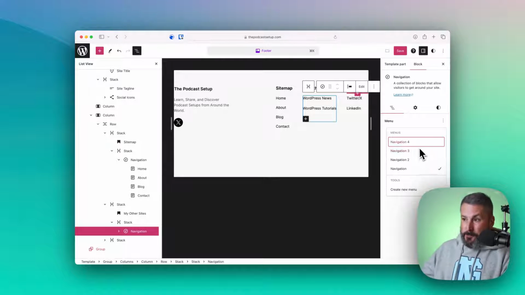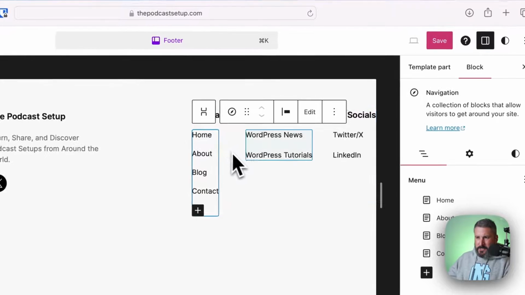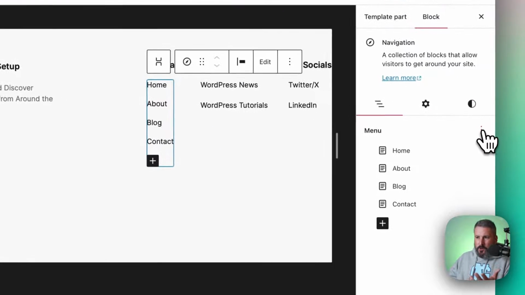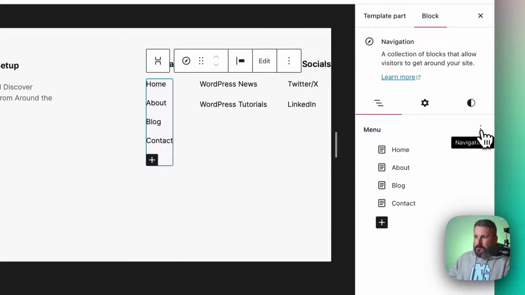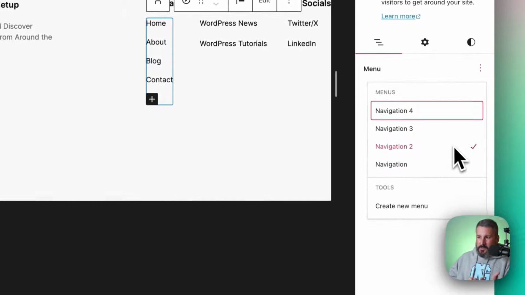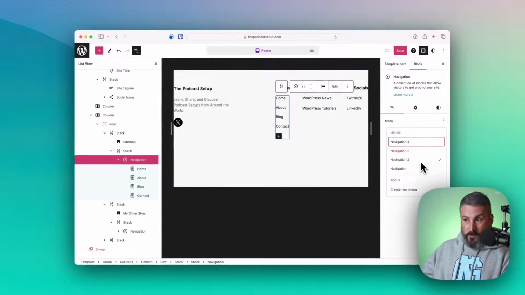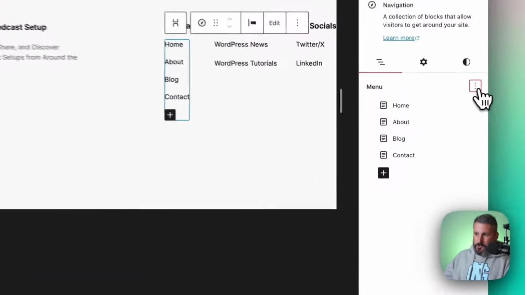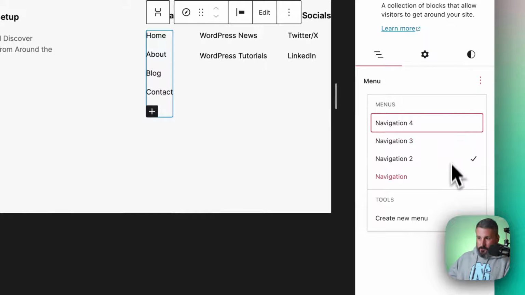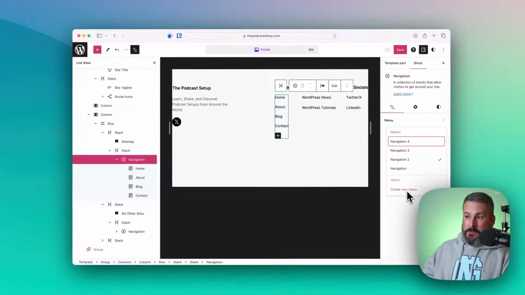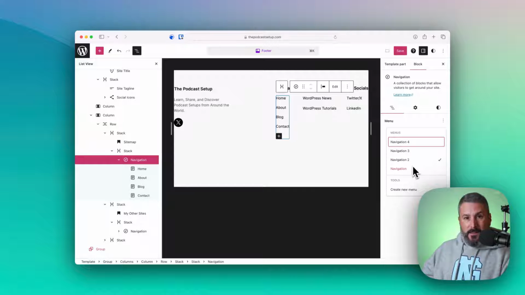So for example, when I was putting in these navigations, I was like, where do I create a new menu? How do I add a new menu? What if I want to switch the navigation layout or the navigation assignment? This is where you do it. You do it in the three vertical dots, click that, and that'll allow you to either create a new menu or assign a menu item to a particular block.